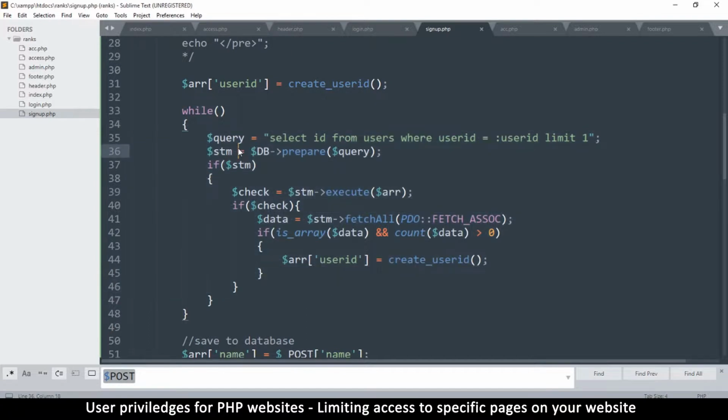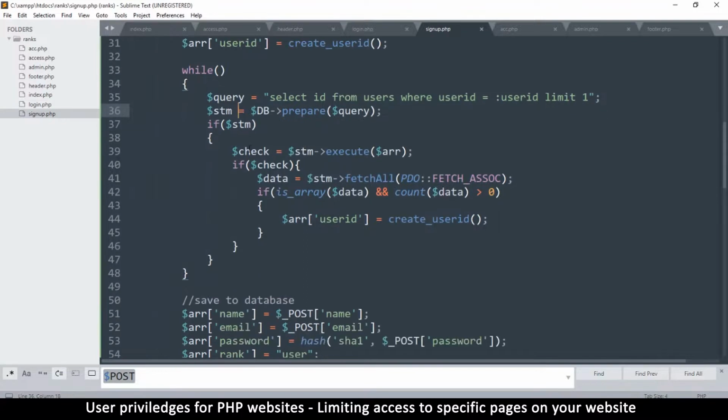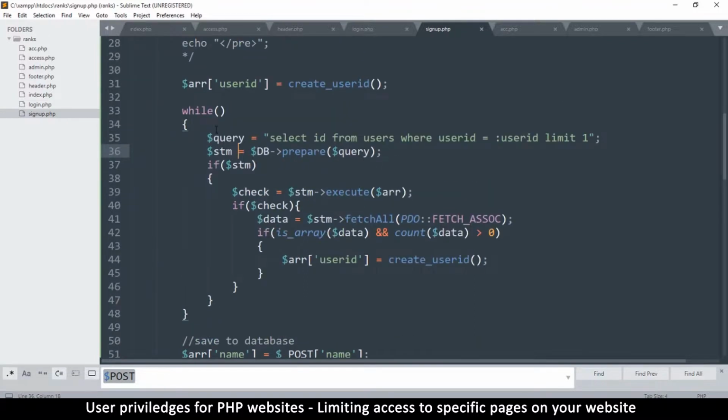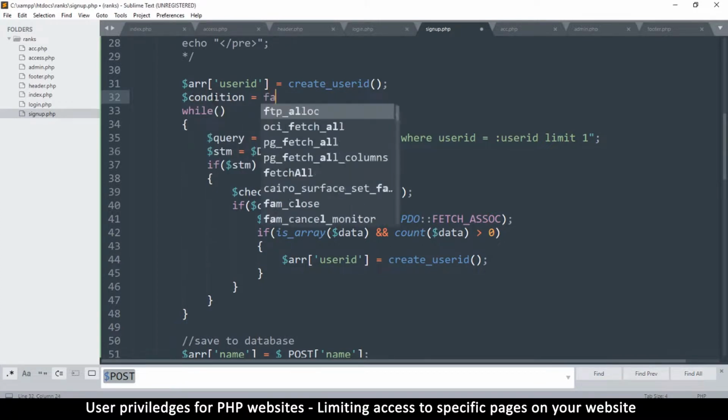So first of all, this is quite hectic. So while a certain condition is met, so what is the condition here? So let's find a way to create a condition. So I will say condition, let's just call it condition. Condition is equal to false.